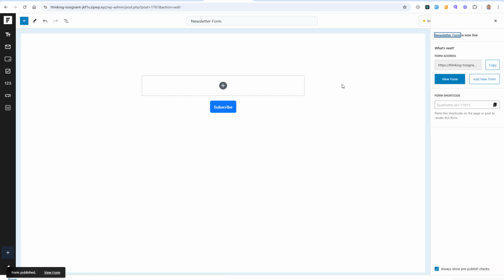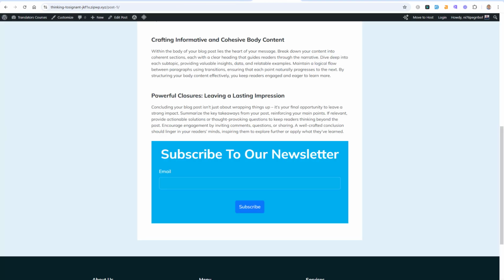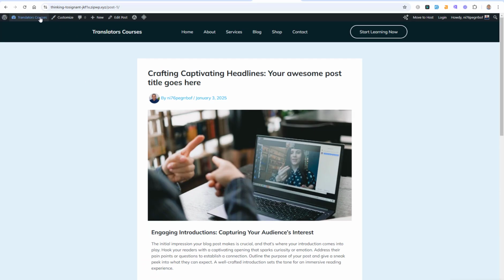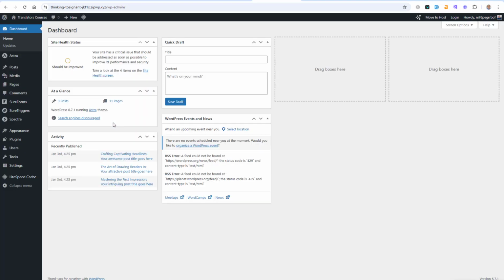Now we need to add our form at the bottom of every single post. As I mentioned, this can be done using Astra Pro. So let's go back here and let's go to our dashboard. Remember that we have activated the site builder. So we need to go to the site builder here.